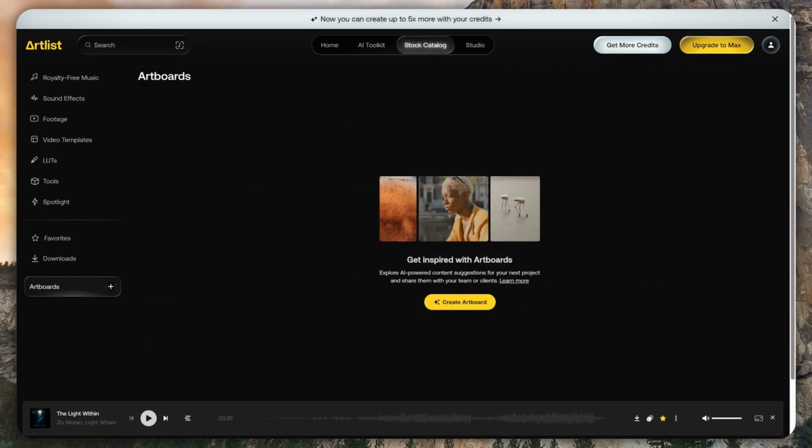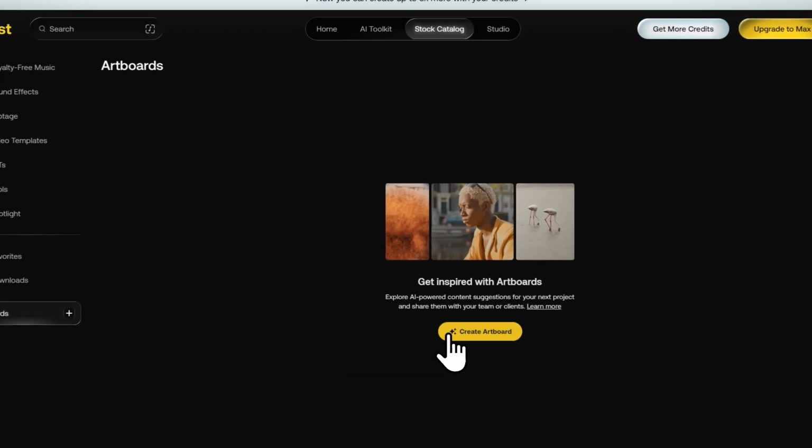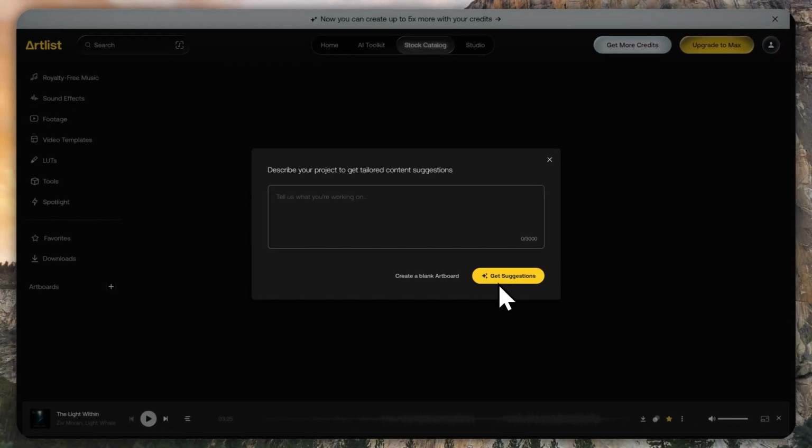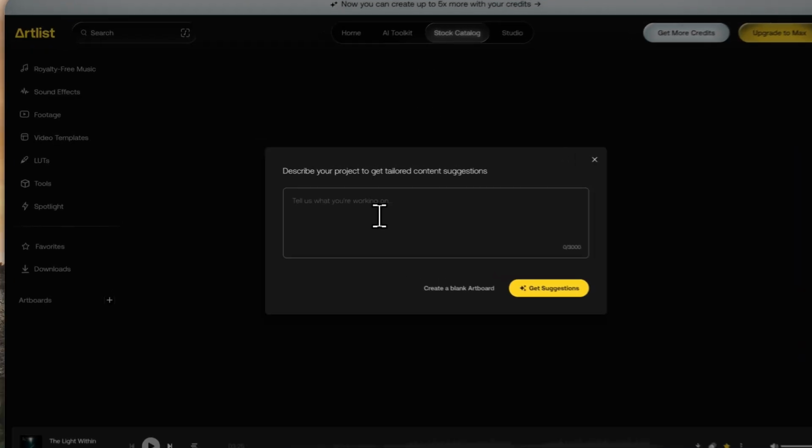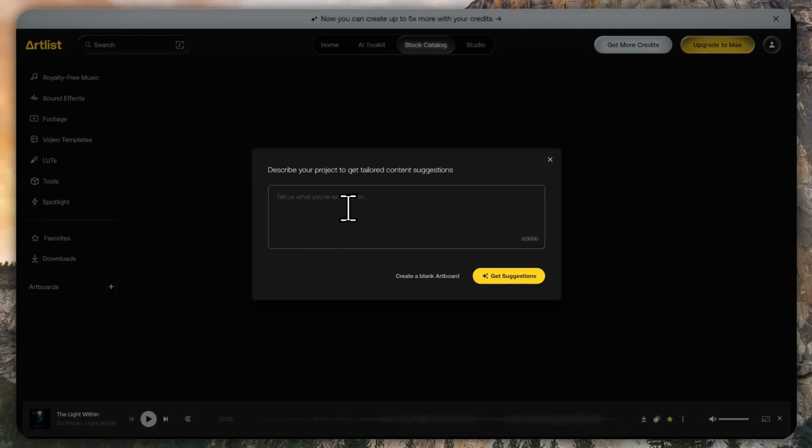Alright, so now the next thing that we'll be discussing would be the artboards. So you can go here in their stock catalog and then go into artboards, and here you can create a new one. So once you click on create artboard, if you don't know what this is yet, basically this is where you would be able to create a digital mood board where you can collect, organize, and share all creative assets for a project like music, sound effects, footage, or AI generated visuals, and many more, with AI suggestions tailored to your product description. It's designed to streamline your pre-production and collaboration.